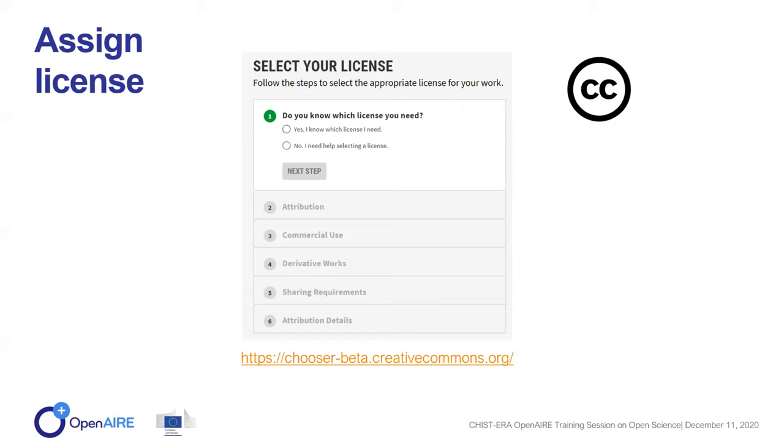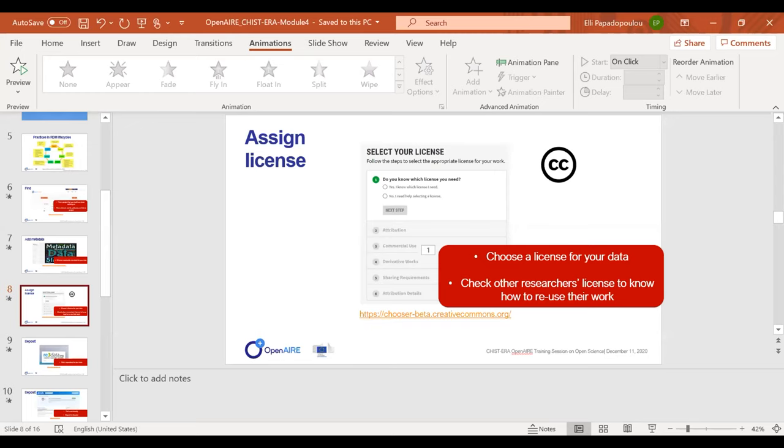So please let's see that together, and then you can have an exercise on that. It's good if you can also go through the tool and try to license your own data following the different steps.